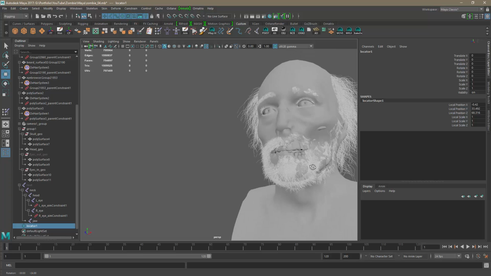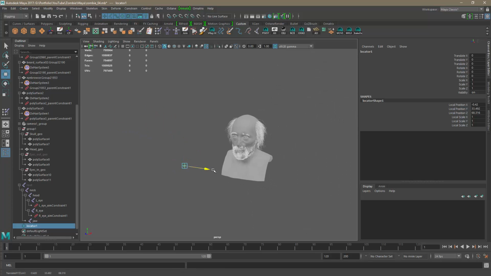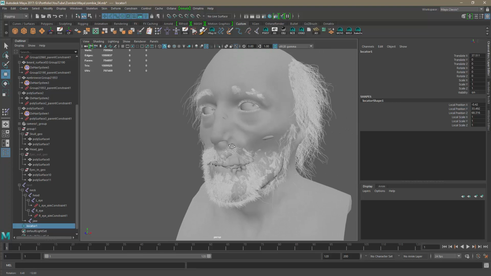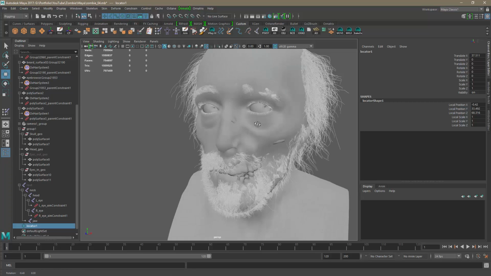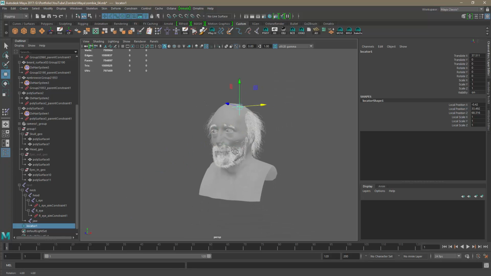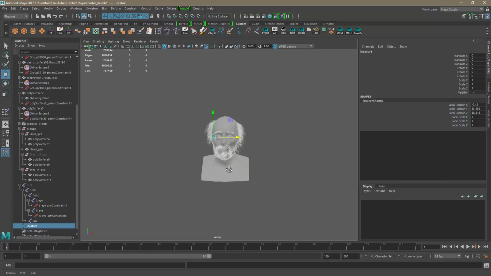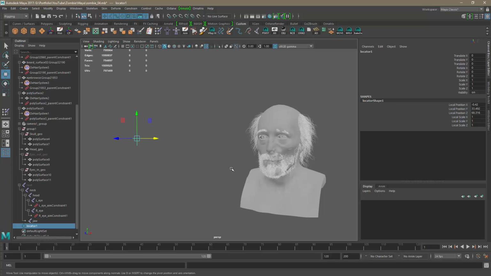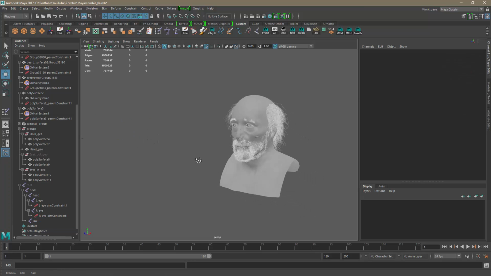Now he's looking straight, and if I move this locator over here, as you can see his eyes are now moved to the left. He's looking at that locator right there. So let me undo that. This is a pretty useful way to set up the eyes for where you want your character to look. And I think that's it.